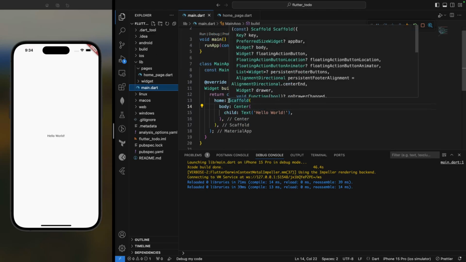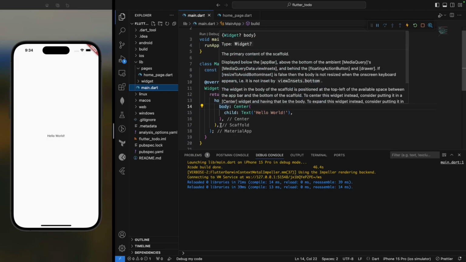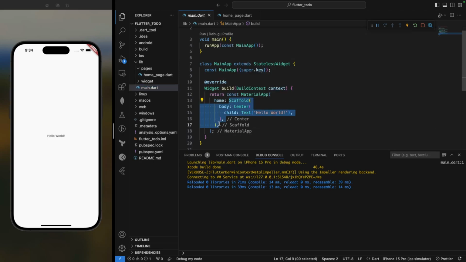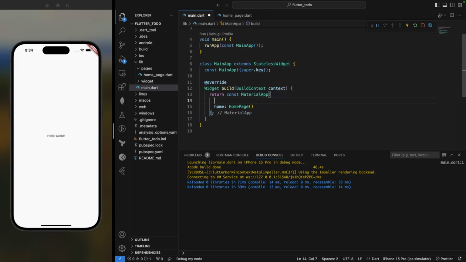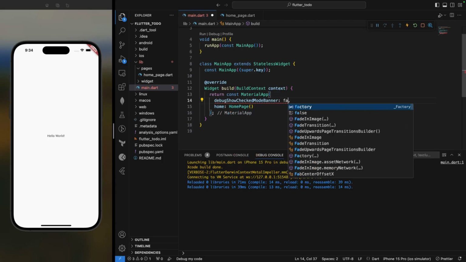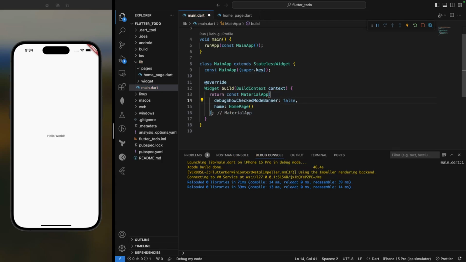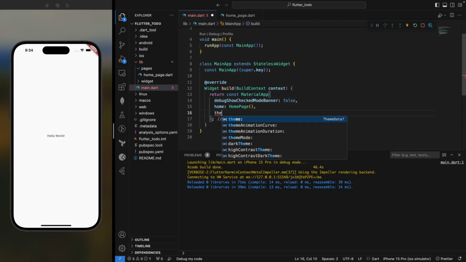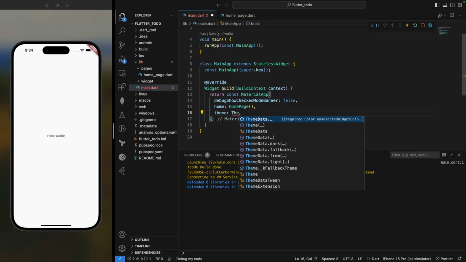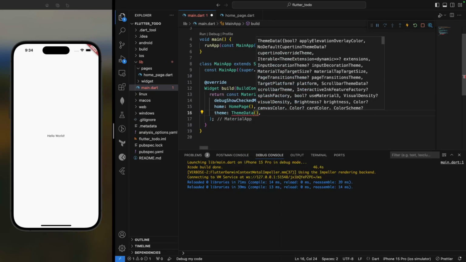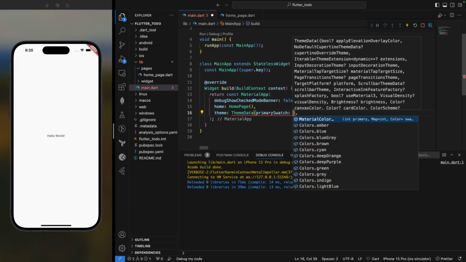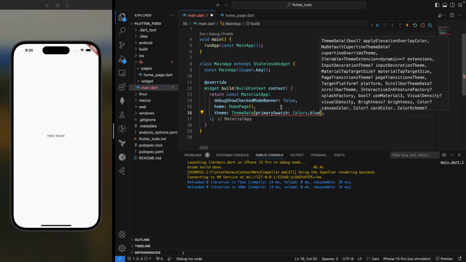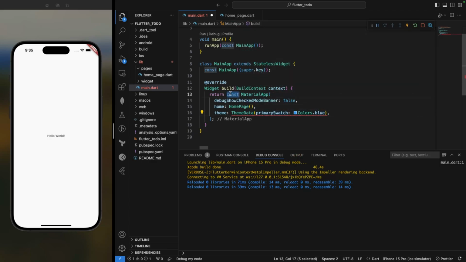So for that we can remove everything from here. So instead of having this scaffold as a home, I can pass a home page now. Cool. Okay, and here I can disable the debug mode banner. So let me say false, and also let me set a theme, comma, and then a theme. So I can say theme data, and then let me pass here primary swatch. I want the color to be a blue color. Okay, and then since I'm using this, I need to remove this const now.